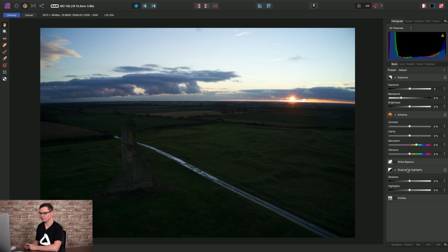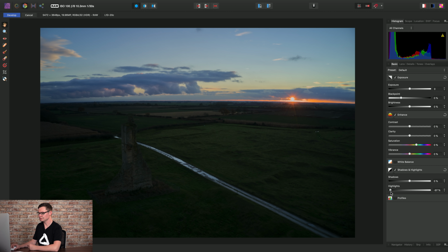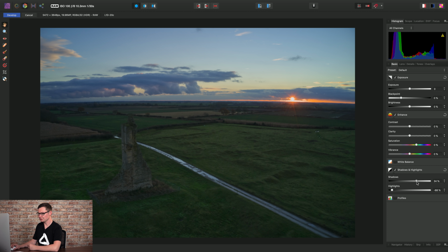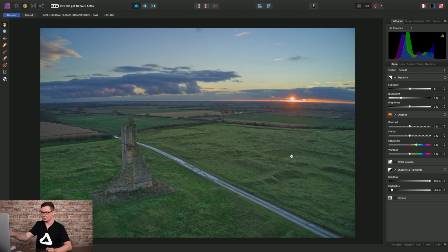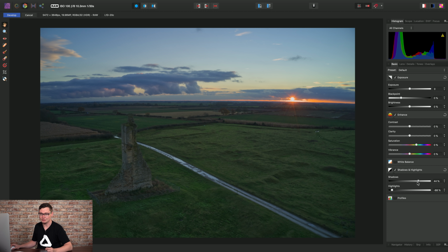So I'll enable shadows and highlights. I'm just going to bring the highlights down until we get as much usable detail from the sun as possible. Then I will bring the shadows slider up to boost the foreground. Just to note that it's very easy to go too far with the shadows slider, and then the whole image looks very unnatural. So just be careful about how much you boost the shadow tones by. I think I'll stick to about 40% for now.